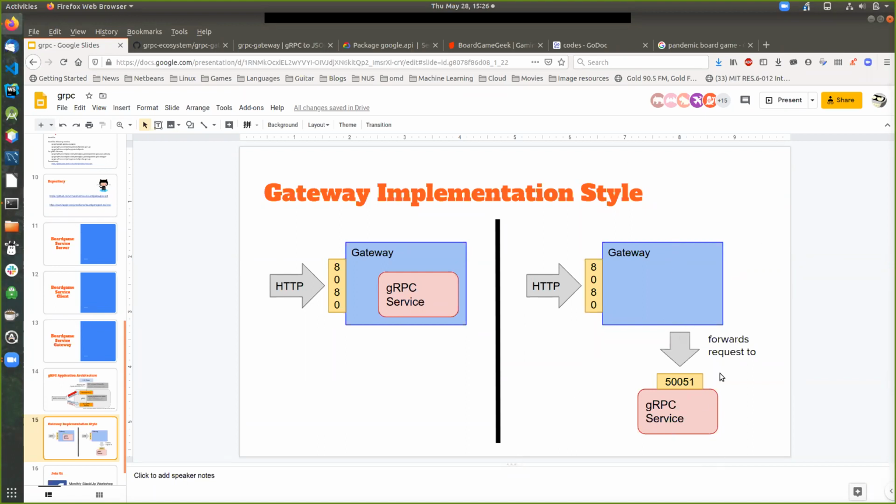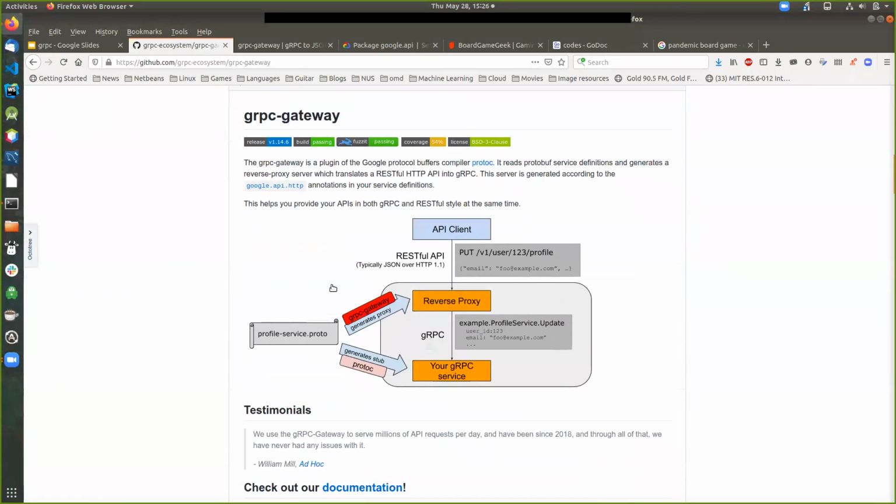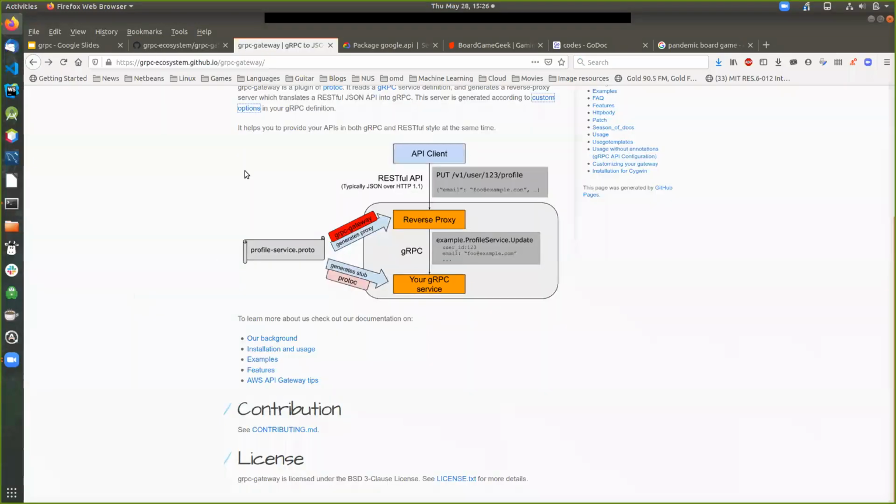I've already got the service running, so all I need to do is generate this. We need to make some modification to protoc, and then we will write a simple program to get this gateway up and running. This is the package for it. I've got the picture from here, and this is how you do the gateway.